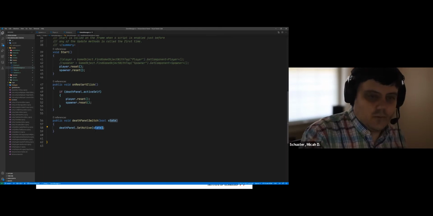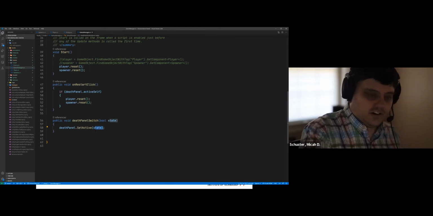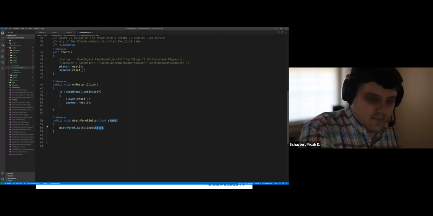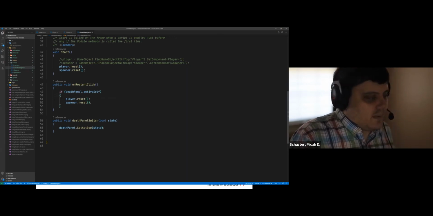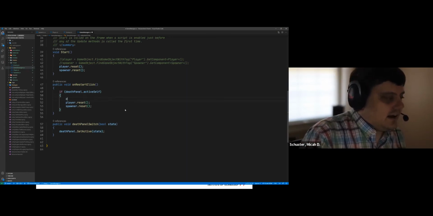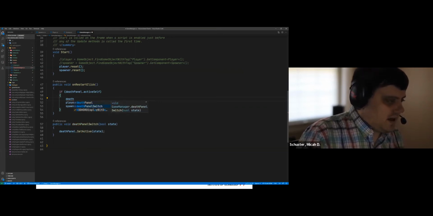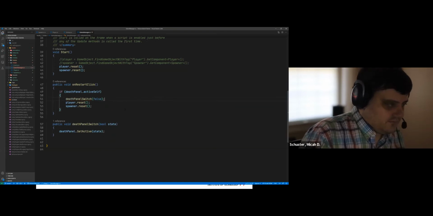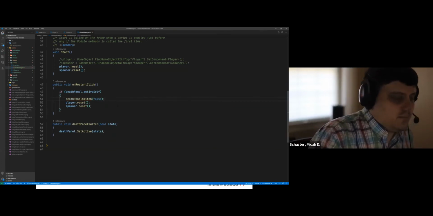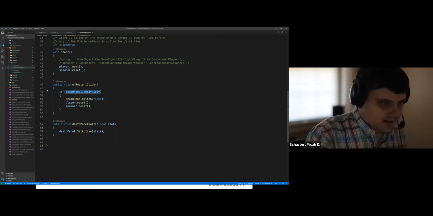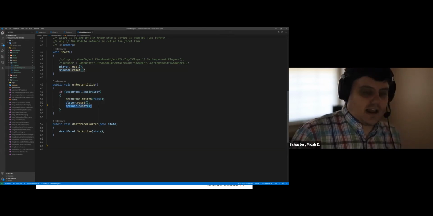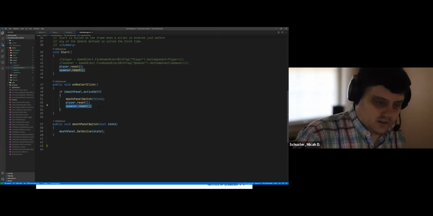The set active, we use this for the player as well. We say set active false when the player dies, so that it disappears. We'll do the same thing with this sort of game over screen, this sort of death panel screen. So in my if statement on restart click, I can say, actually we'll do death panel, death panel switch false. So when I click that restart button, if the death panel is active, so if we have died, so that panel is on, then I'm going to turn the panel off, reset the player, reset the spawner, and I should be good to go to play again.